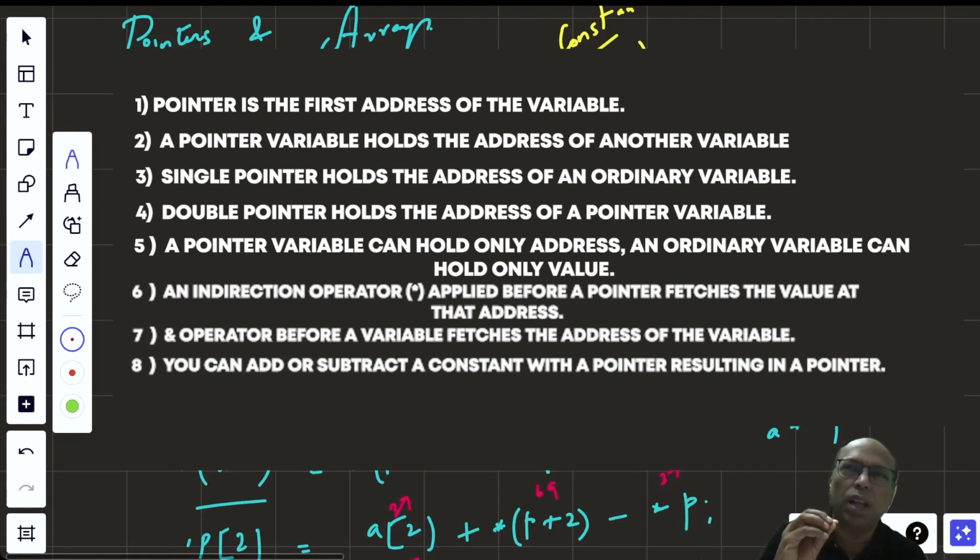Now, whenever you are dealing with a pointer, you can add a constant to the pointer. You can subtract a constant from the pointer. In this case, the result is going to be what? A pointer. In this case, the result is going to be a pointer.